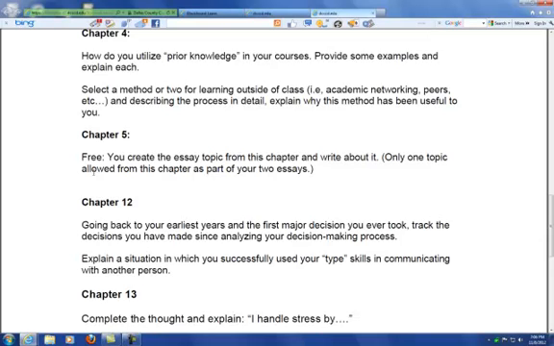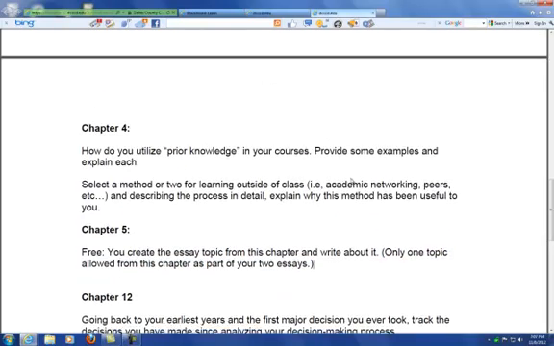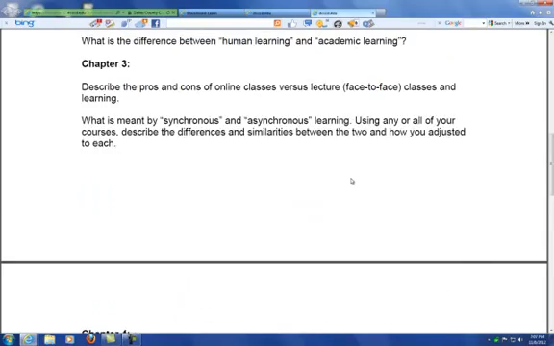Forget about where it says only one topic allowed from this chapter as part of your 2 essays. Previously, in the beginning for this test, there were 2 essays, so all this section here, forget about it. Okay, just you create the essay topic from this chapter and write about it. All right.